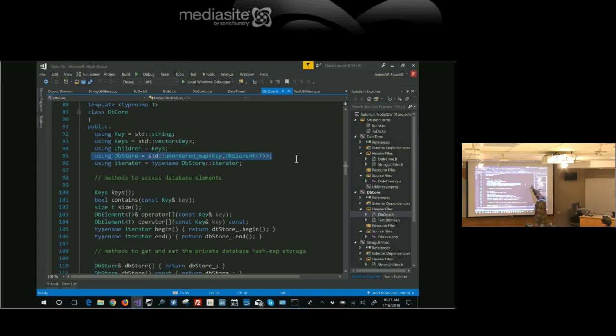And these usings are just a way of taking some long thing and making it a nice short name. So this unordered map of key and data, is this the database or is this something else that I'm doing? Oh, this is the database, DB store. Okay? So these are type aliases. You can't make an alias to a function, not this way anyway, but this is a type alias.